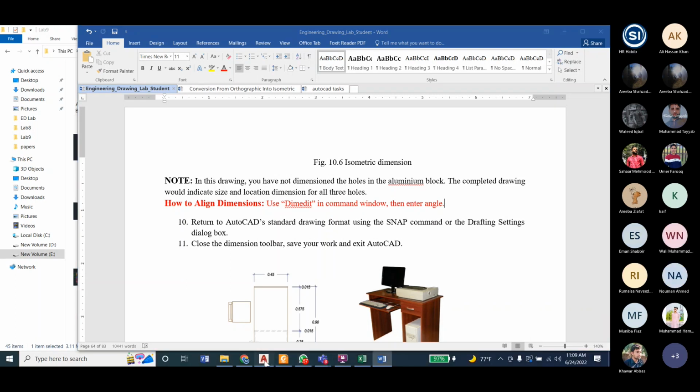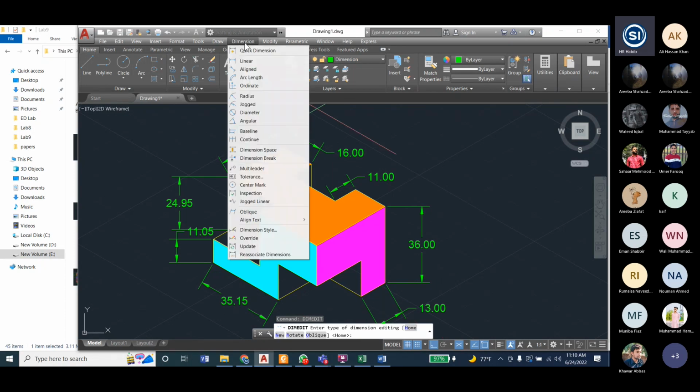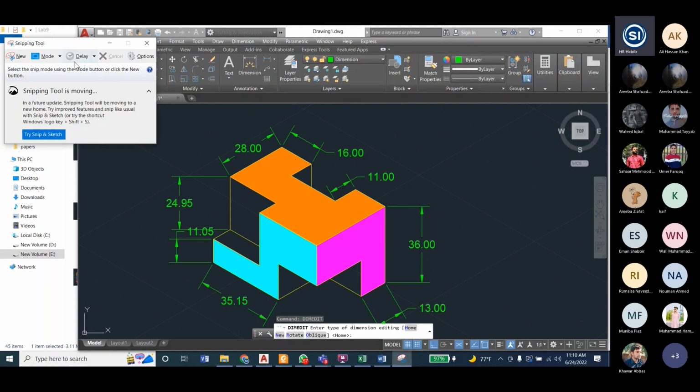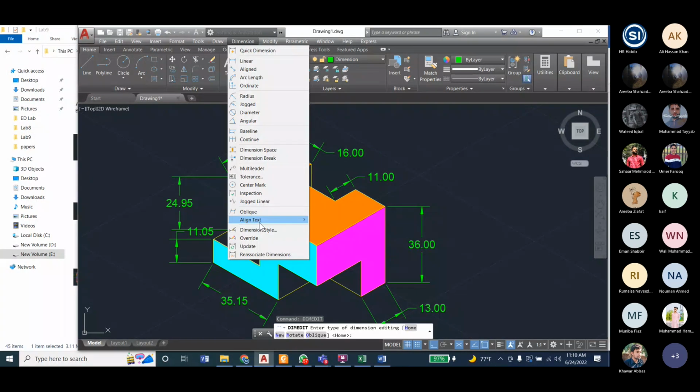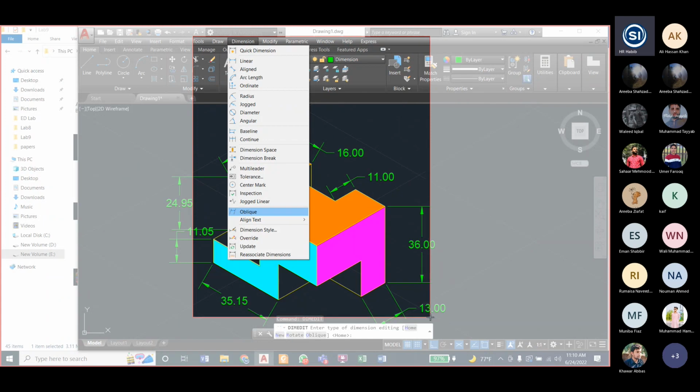Now, dimension edit. Yes, there is an option of oblique. This oblique option is also available in dimensions. In dimension, you will see there is an oblique option. You can see here, this is an oblique option. This is what we want to use, okay? So this option, I will note it because we don't want to forget it every time. This one I want to use, okay?